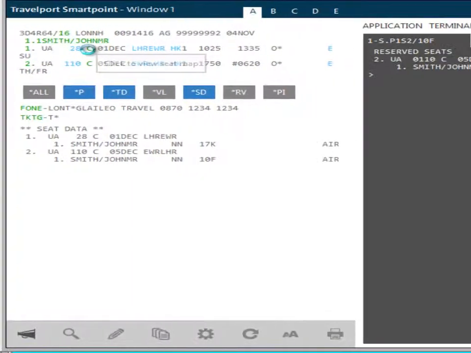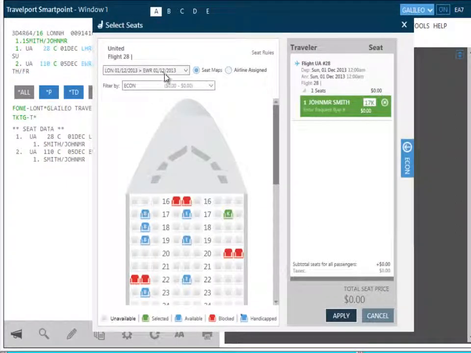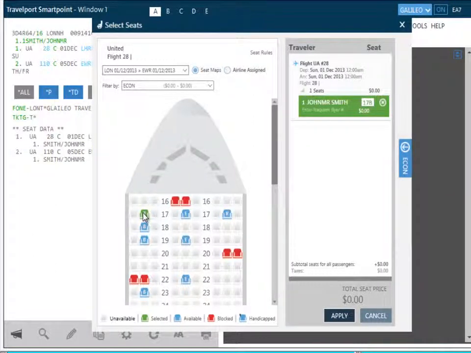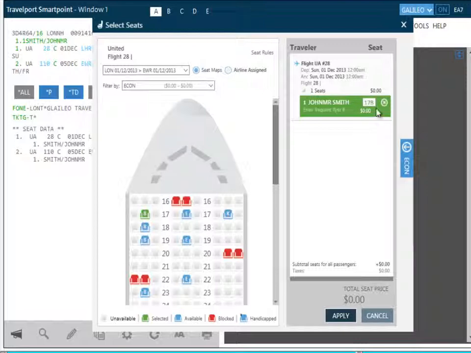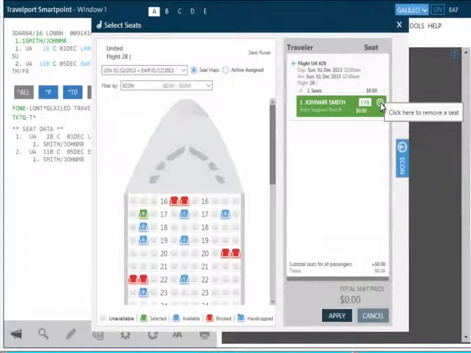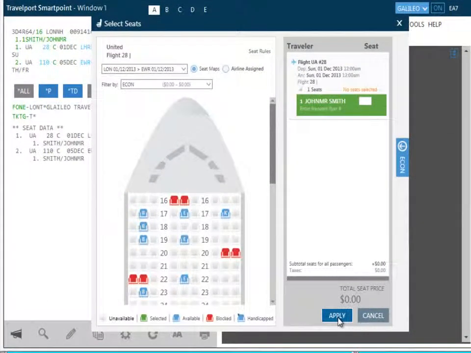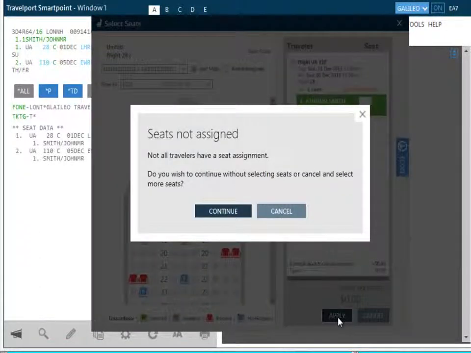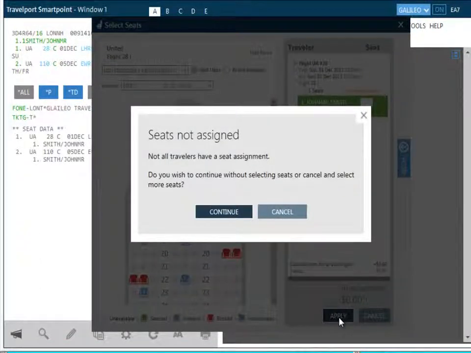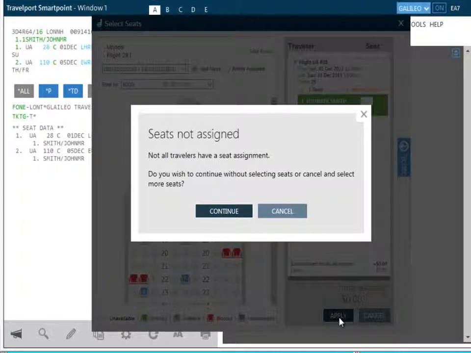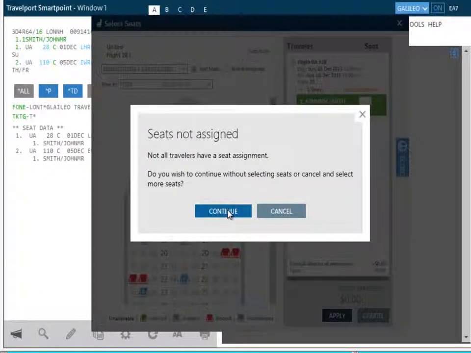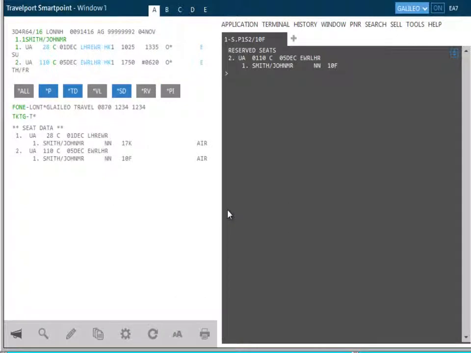If you wish to change or cancel the assigned seat, bring up the seat map again. If you wish to select a different seat, again hover the mouse over the seat that you now wish to assign and click. If you wish to delete the assigned seat, click on the X icon next to the passenger name. Again, to finalise this, click on Apply. A warning message will now appear to advise you that not all travellers have a seat assigned, asking if you want to continue without selected seats or cancel and select more seats. We will continue without selecting seats in this example.